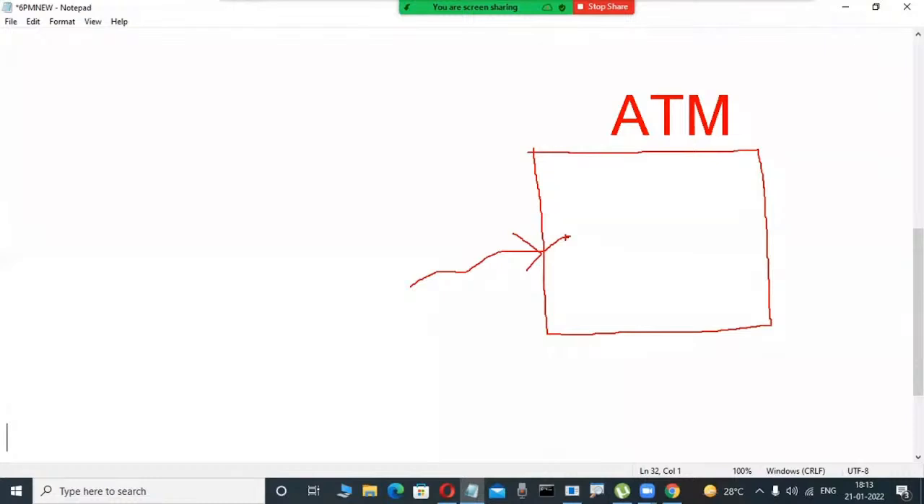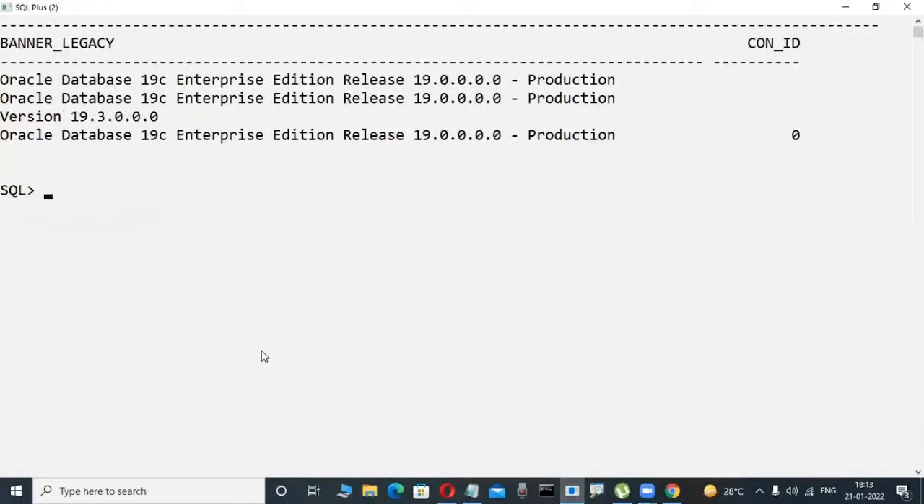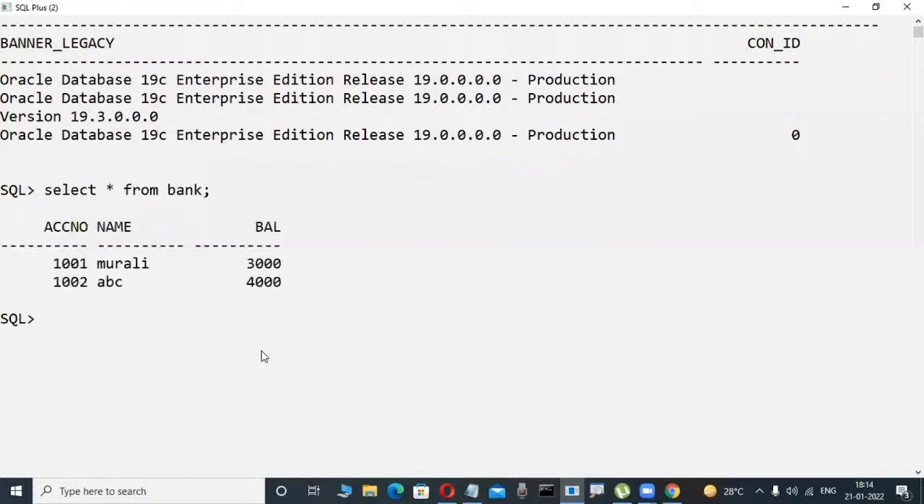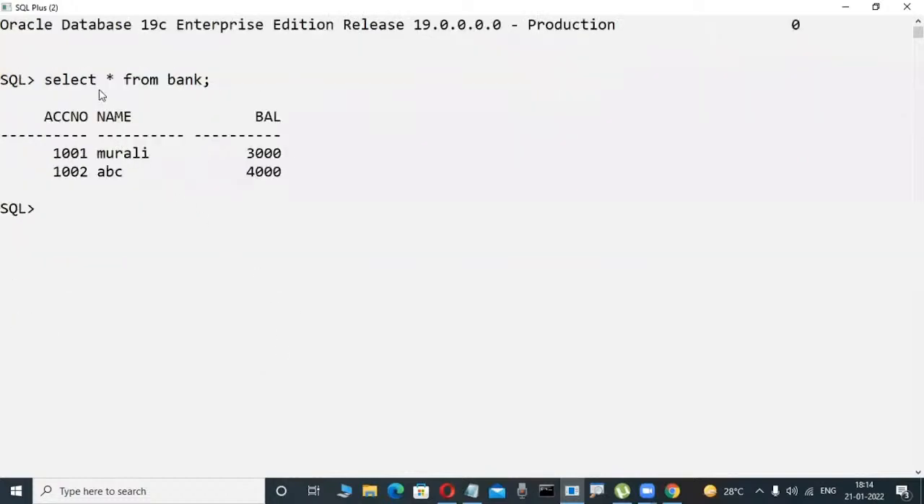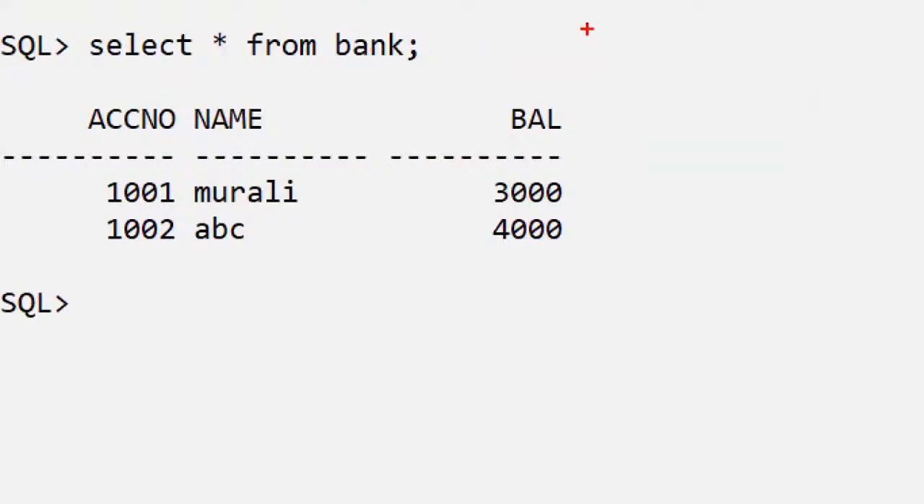Now check it out. Slowly observe the screen. Suppose in this database, for example, there is a bank table. Concentrate here. Just observe the scenario, a very easy way to understand. This is a bank table. In table format only, we store the data in a feature.